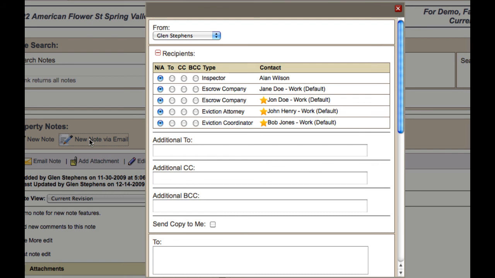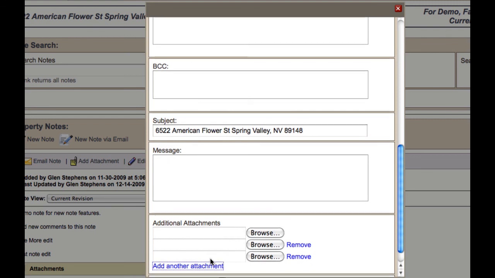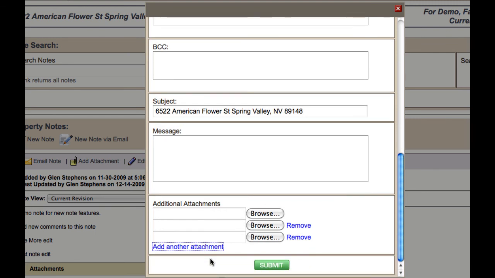And once the email has been sent, a corresponding note along with the attachments from the email will automatically be generated for the property. So instead of adding a note and then sending an email, you can just create a new note via email, fill out the information, add any additional attachments, and you can add as many attachments in these sections as you'd like, and then the email will go out, and the attachments and text that you entered for this particular email will be logged as a new note for your property.